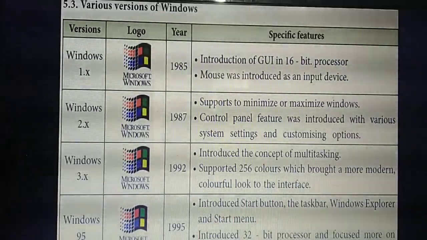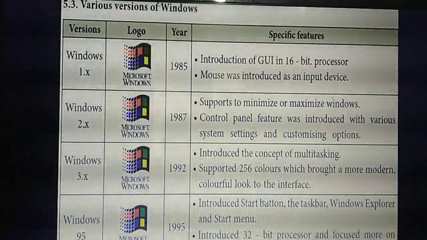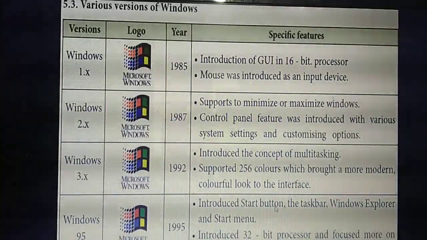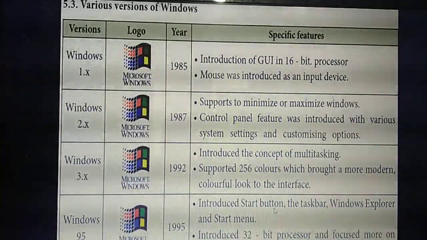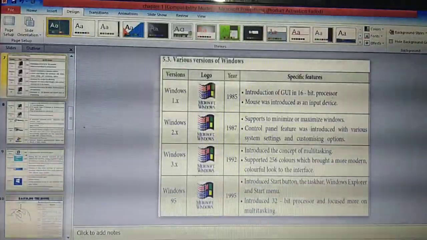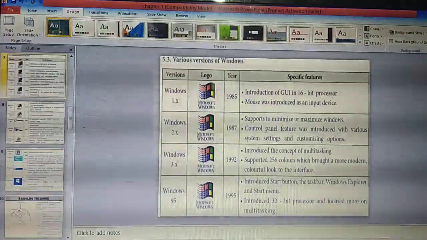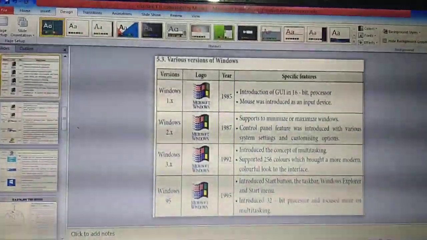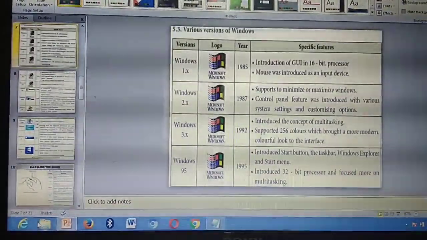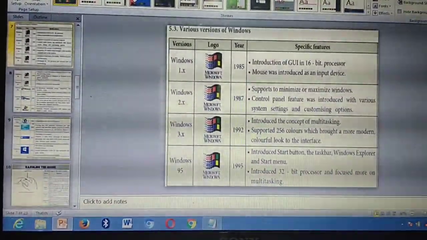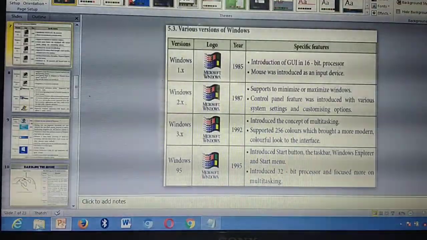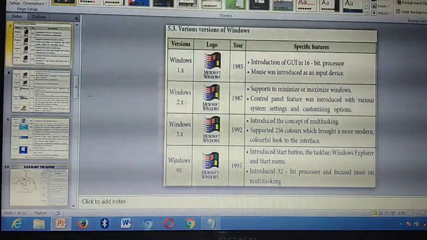So here, listen, in this version they have introduced the start button at the taskbar. So what do you mean by taskbar? Listen. This is called a taskbar. Have you seen? At the bottom, is it visible? This bottom is called what? Taskbar. Have you seen this mouse pointer? This is called the taskbar.